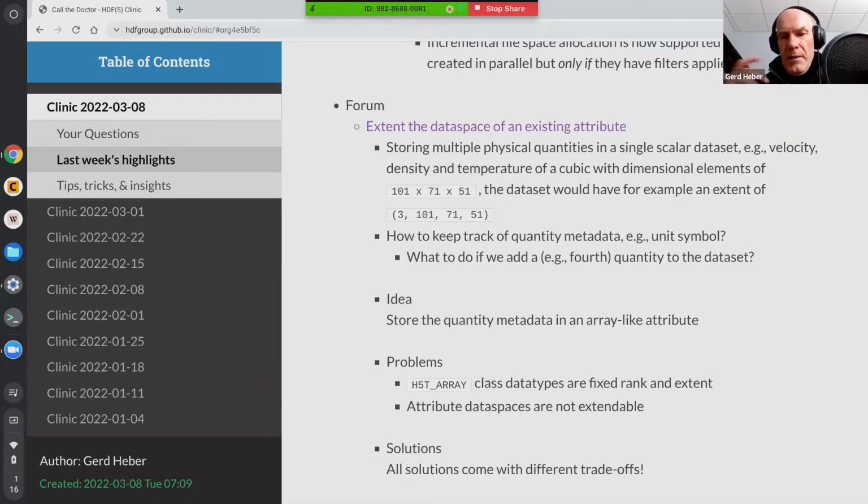But then again, depending on which way you decide to go, you have to think about how to store these quantity metadata. In the simplest case, just the symbol of the quantity and maybe the unit. So that string pair model, I think, was the use case here in this post. Store these quantity metadata somehow in an array-like attribute that you would attach to this large data set.